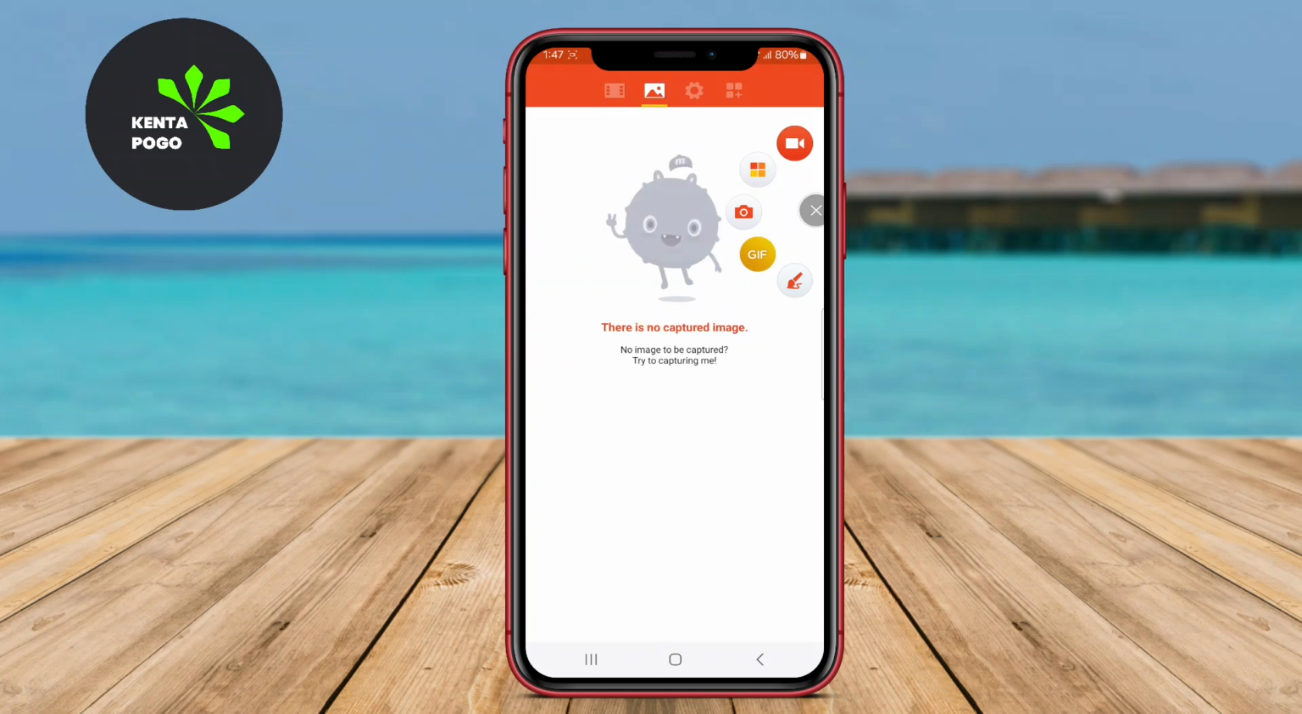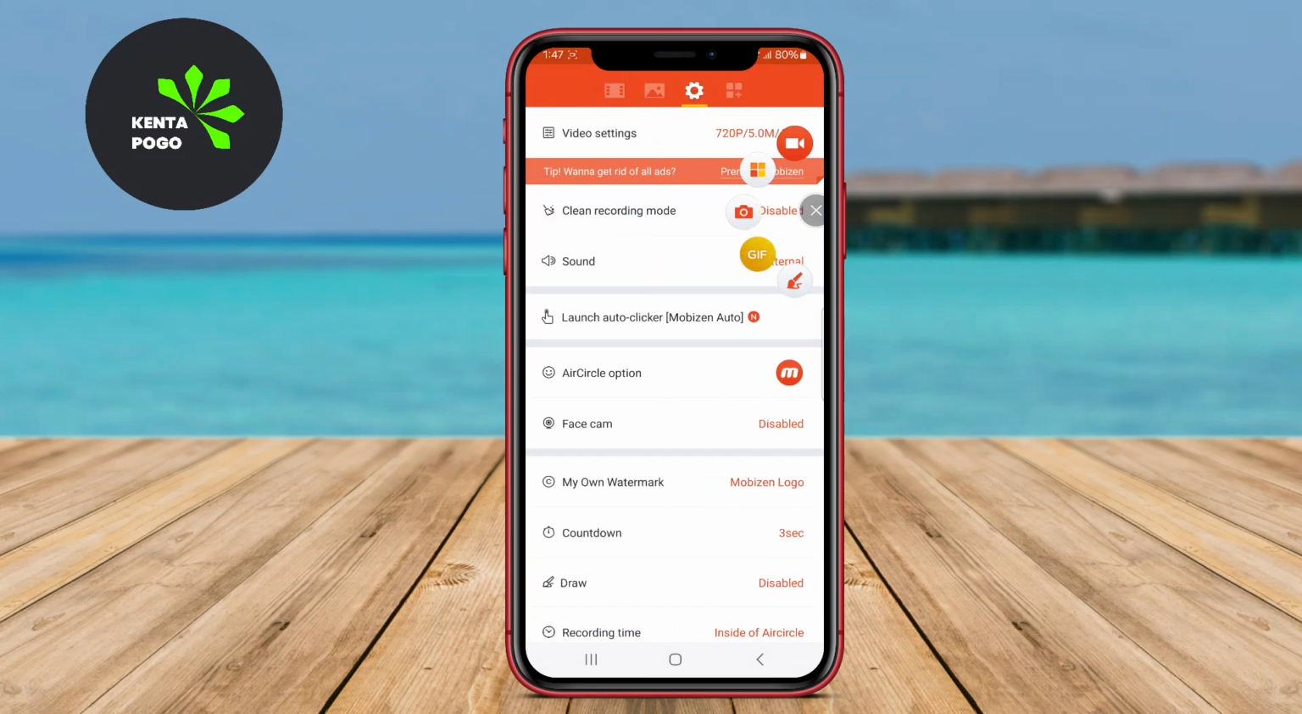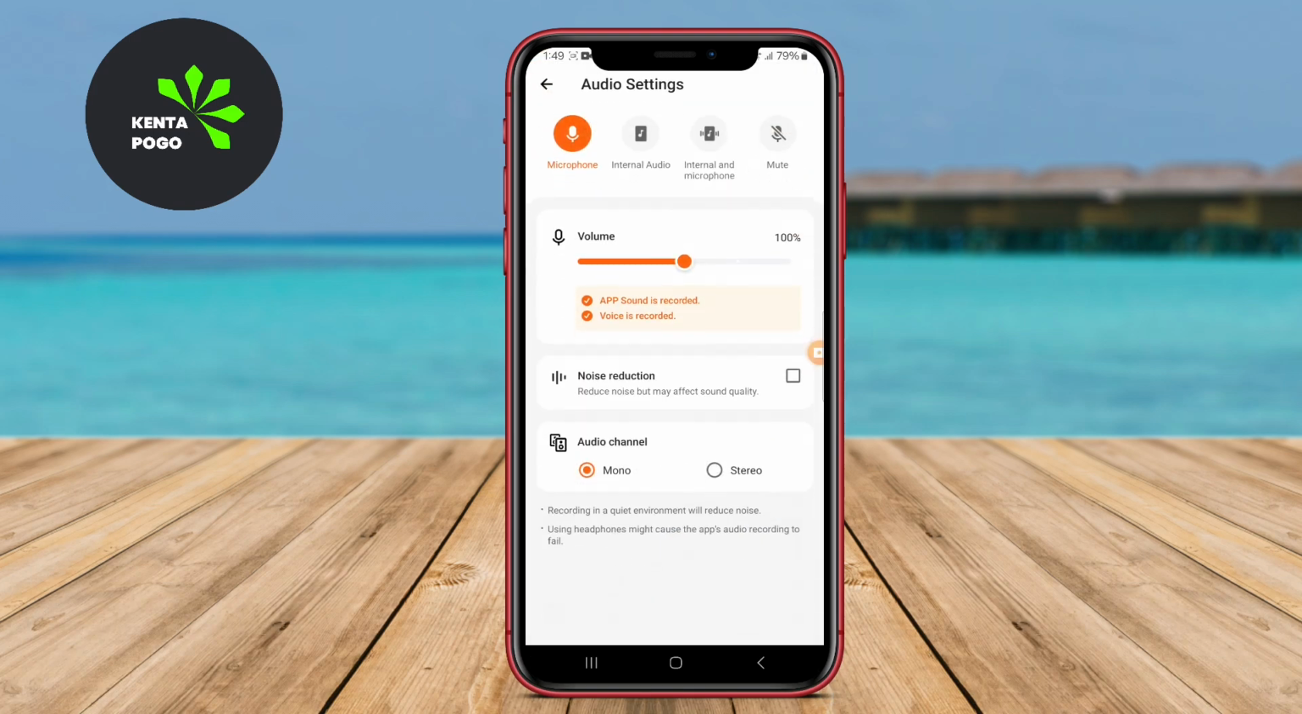Today, we're diving into 3 of the best screen recording apps for Android. Whether you want to capture high-quality videos or add your personal touch, we've got you covered. Let's get started.